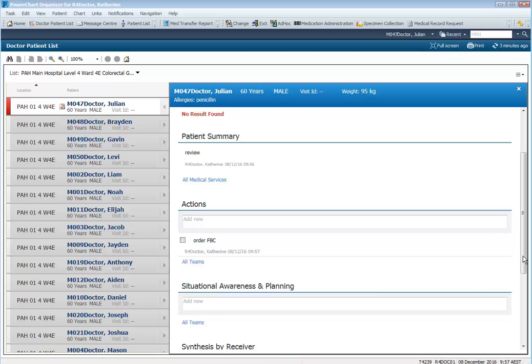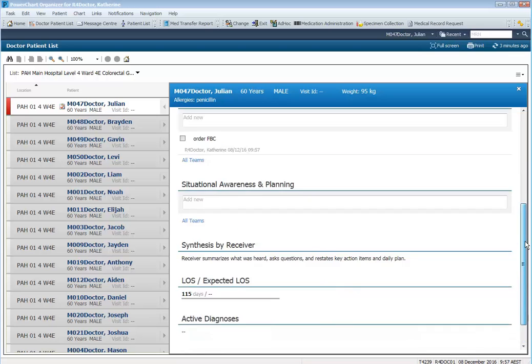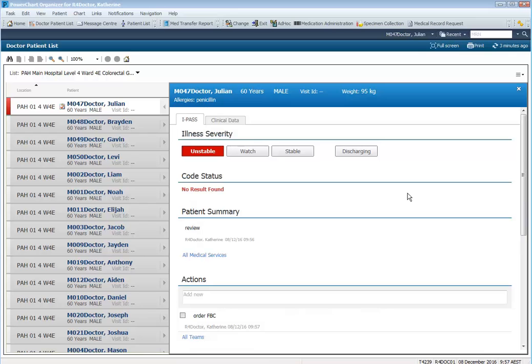And of course, situational awareness and planning and synthesis by receiver. So you can write your notes and your information in here. As I said, it's also great for handover. The information that is in here does not interface into the patient's chart.